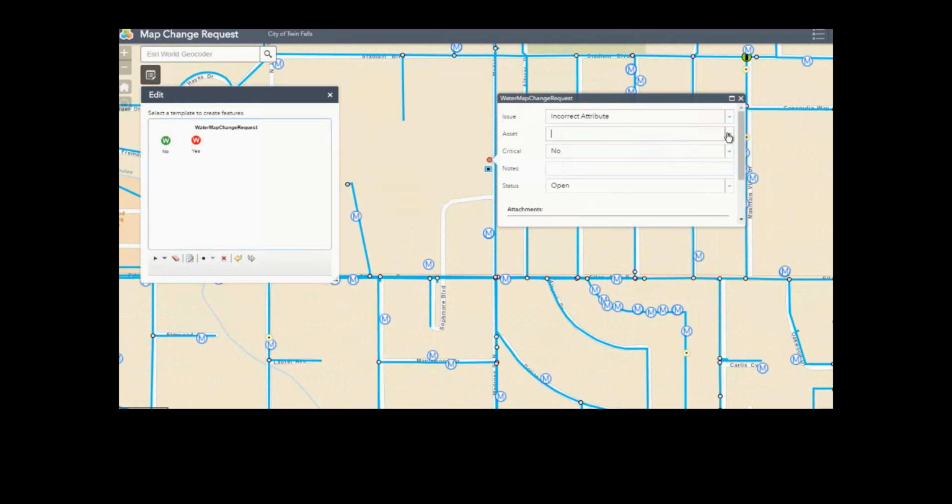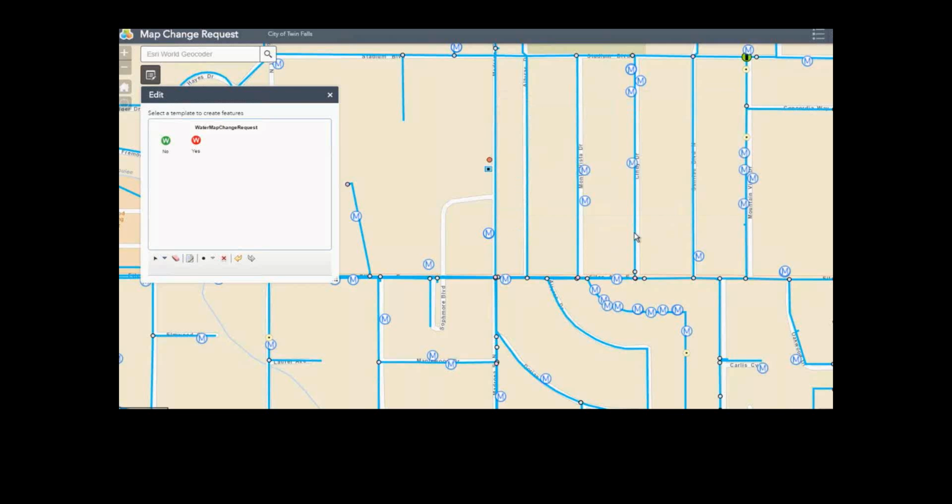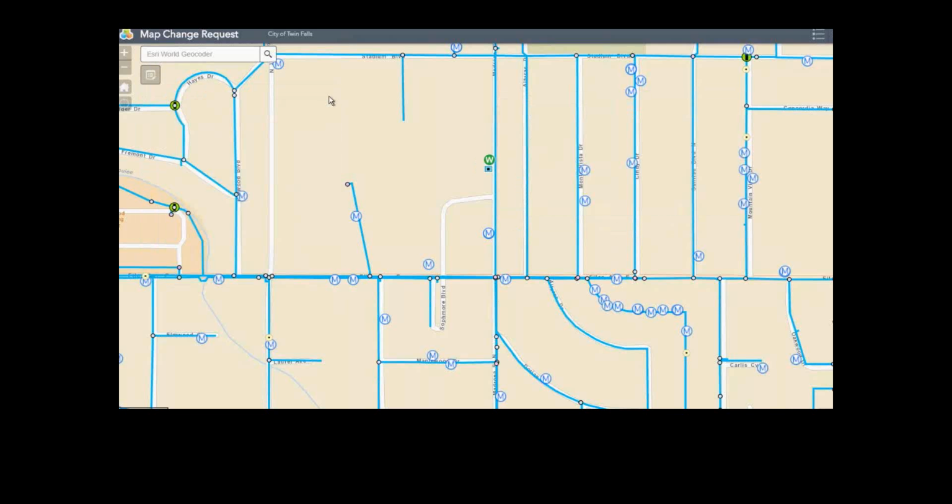It's incorrect for this network structure. Type in some notes as needed, and even include an attachment, a photo. So on the laptops, they can take a picture, stick that on there, and just choose the file. If you were on a tablet, you could take it straight from the tablet. And now there's just a dot on the map that indicates to the GIS coordinator where this problem is and what the issue is. So a lot more effective.